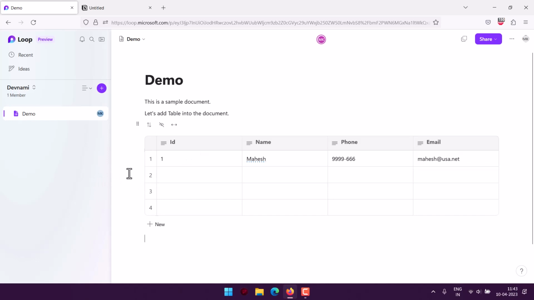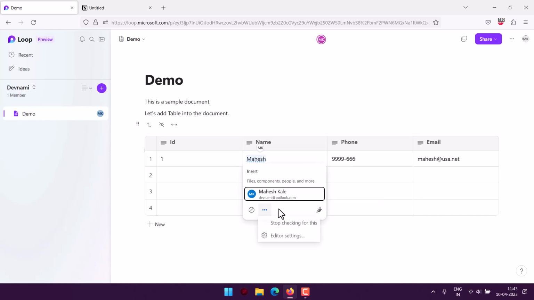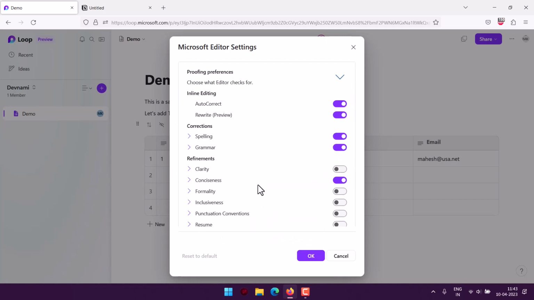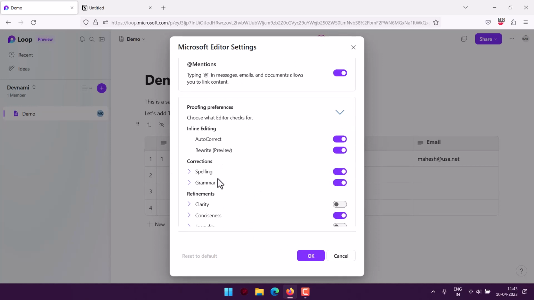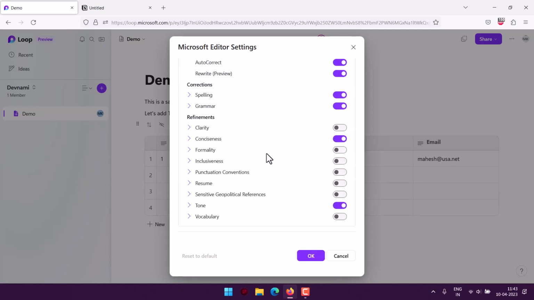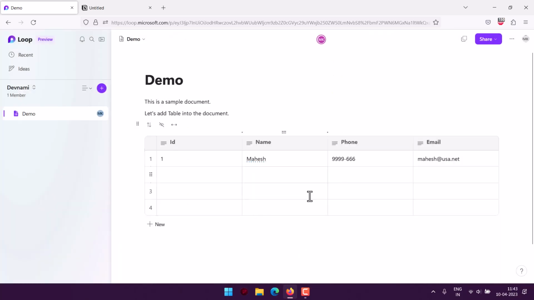Right, so as you can see, it also allows me to spell check. I can select this and also add the user. There is also an option for stop checking for this, and you can open the editor settings where you can choose a variety of options like spelling, grammar, autocorrect, rewrite, and so on. I can click OK and those editor settings would work out.